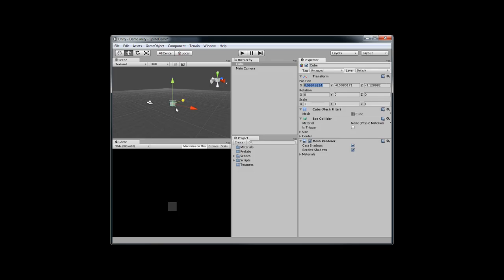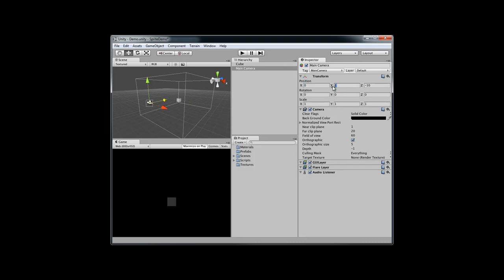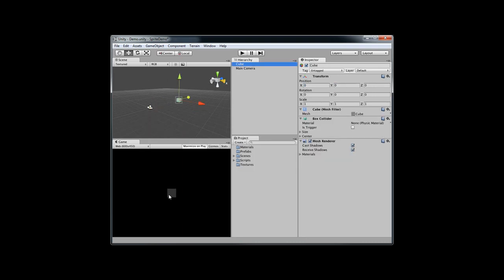But after creating the cube, the very first thing I want to do is zero out his position. So this is going to put him at the very center of the world. And if you look, our camera is set at 1 unit high. I'm going to also put him at the center of the world. So now our cube is at the very middle of our world and in the very middle of our camera.